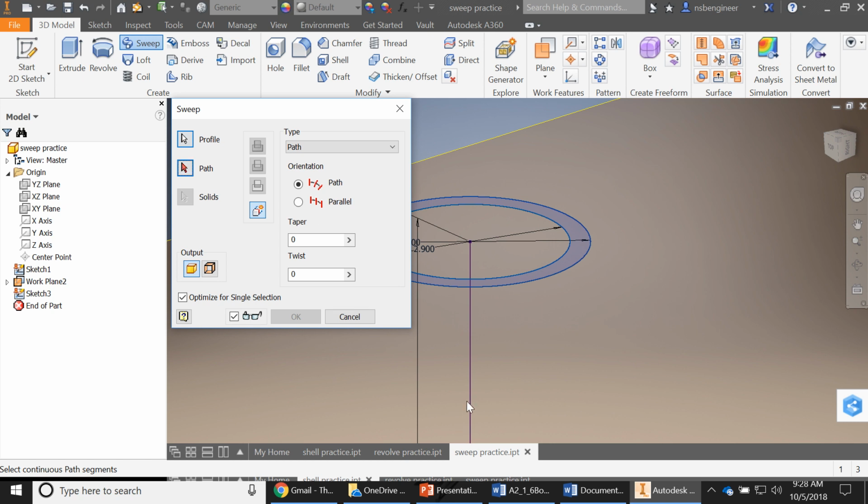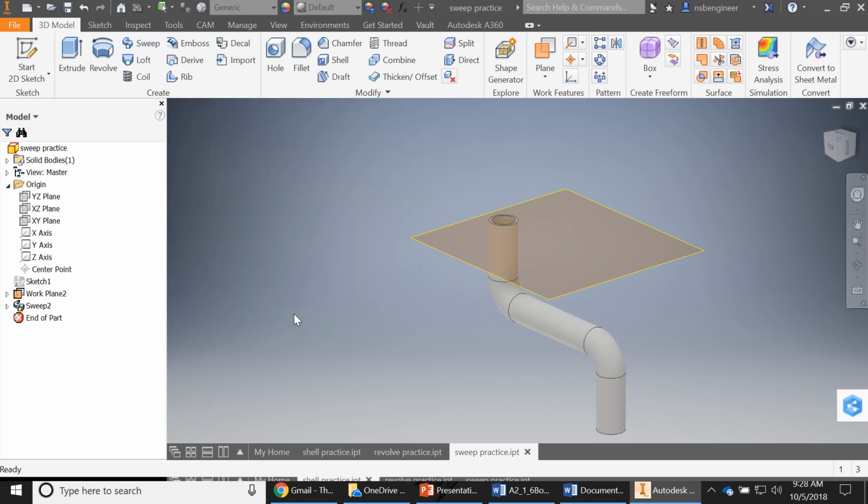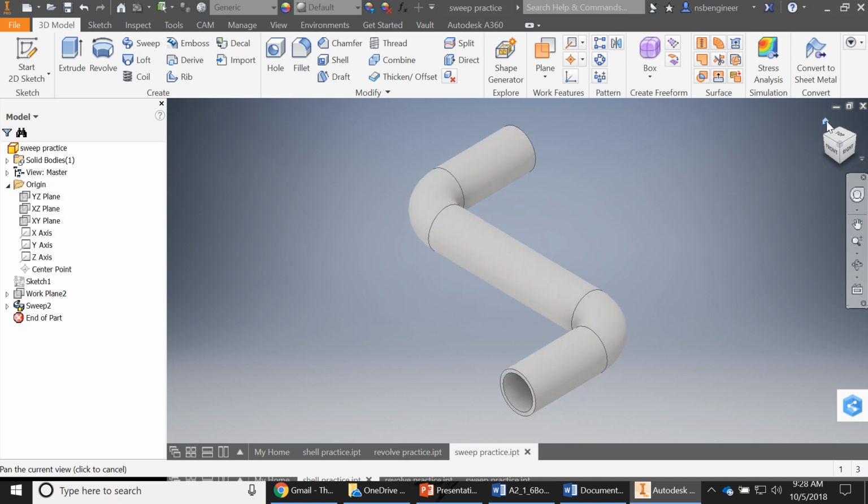And then path is the path it's going to take. So I come back. It's not letting me do it because it's hidden behind. Let me click on path again and click on that line, and you can see it sweeping there. I click OK. Look at that. I can actually right click on that work plane and turn off visibility. That makes it look even better. And there you have your sweep.